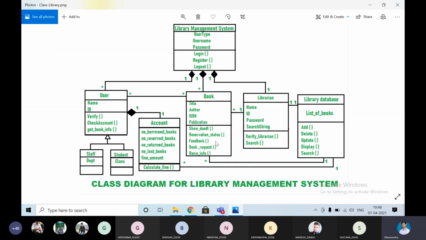Then here book and library database. Database as a class they kept, library database. So they kept it as an association. And librarian and database, they can directly access, association. Book and librarian, they will have the association relationship. And they kept here account and database. Account is directly in the database, so association.